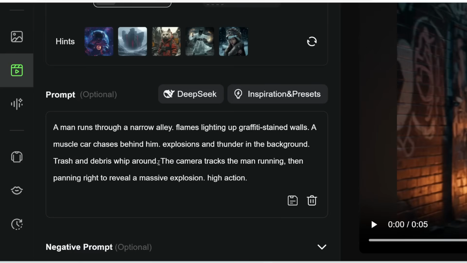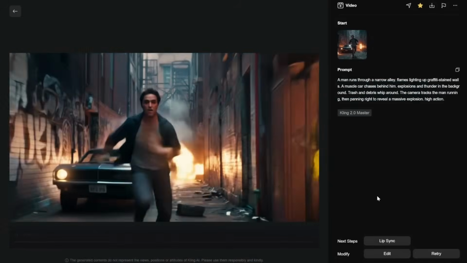And here's a really useful tip for Kling image to video. Always specify the camera movement that you want in the video. Otherwise, the camera won't really move that much. So here I want the camera to track the man running, so it's going to follow the man as he runs, and then it pans to the right to reveal a massive explosion. High action. Alright, and here's our generation.